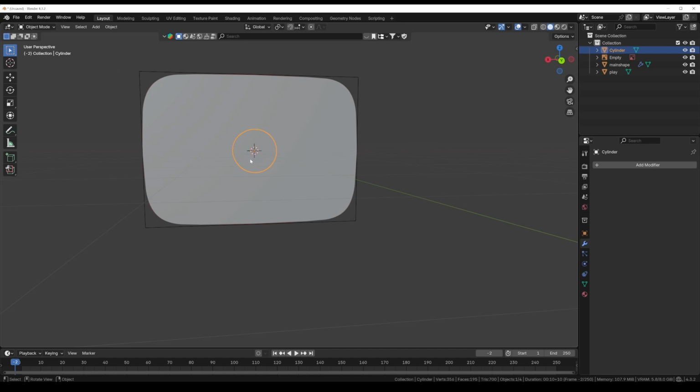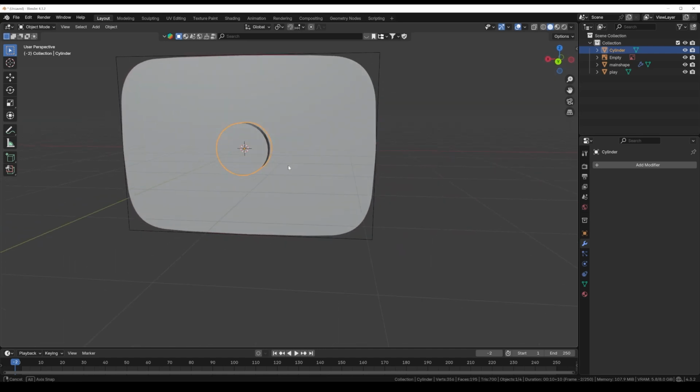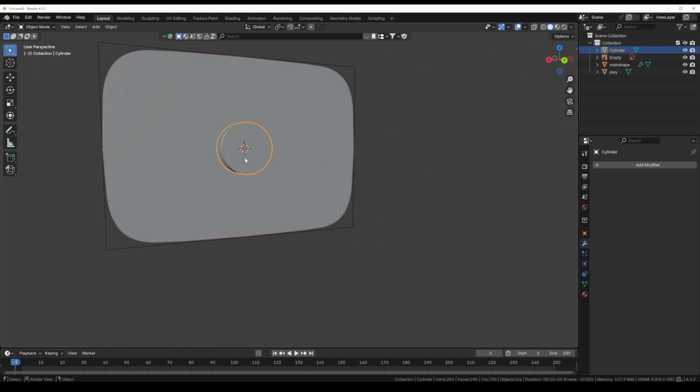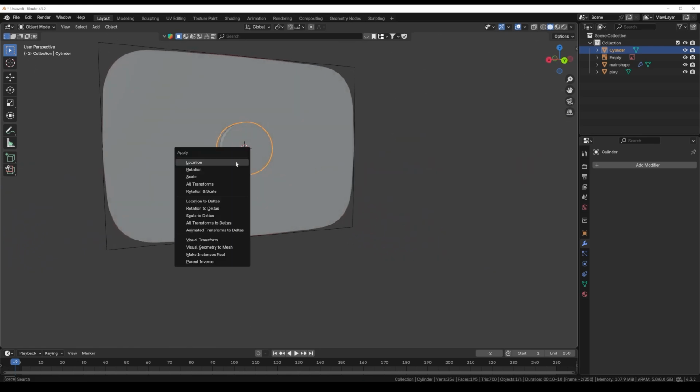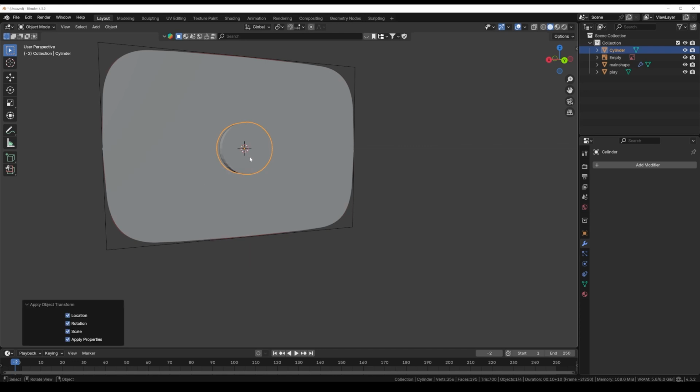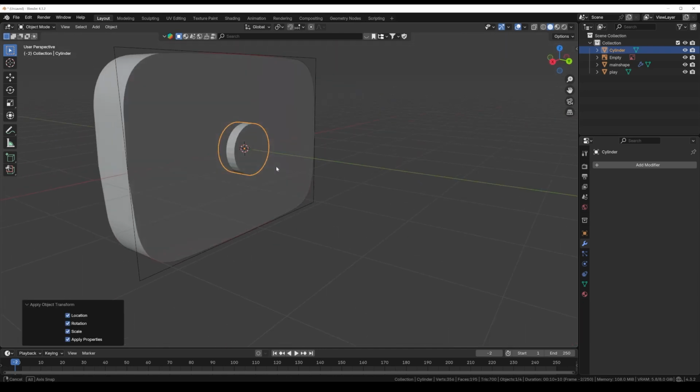And then if you ever change things in object mode, it's always a good practice to press Ctrl A and apply all transformations. That's just a very, very good Blender habit to have.